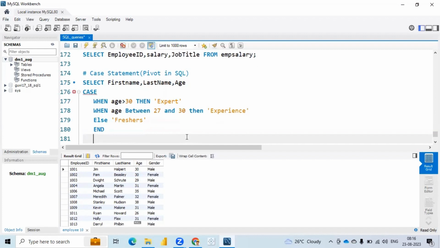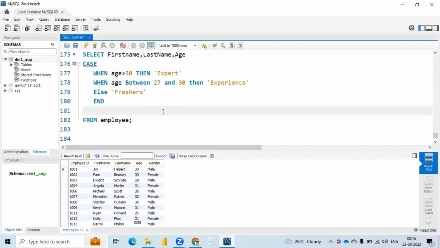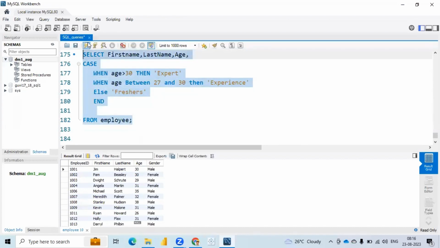Small letter, capital letter will not impact, so don't worry about that. Okay, so this is how it got ended. Why is there an error in the case statement? Oh, I forgot to put a comma here, because it is included in the select statement only. Okay, now let's see what will be the result of it.